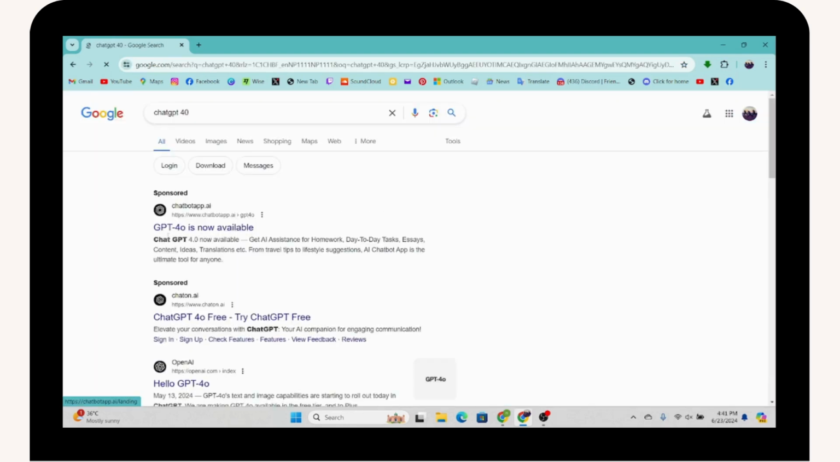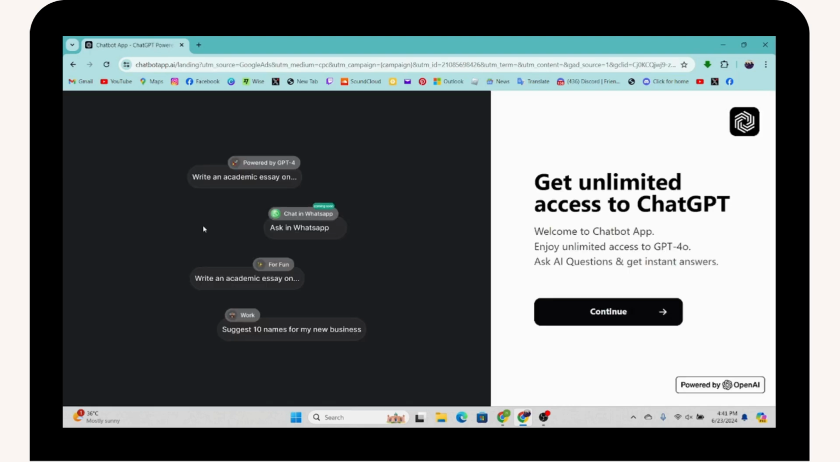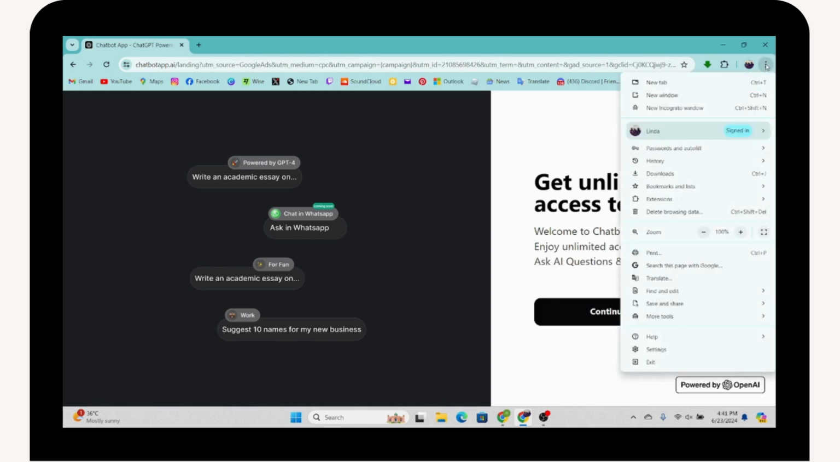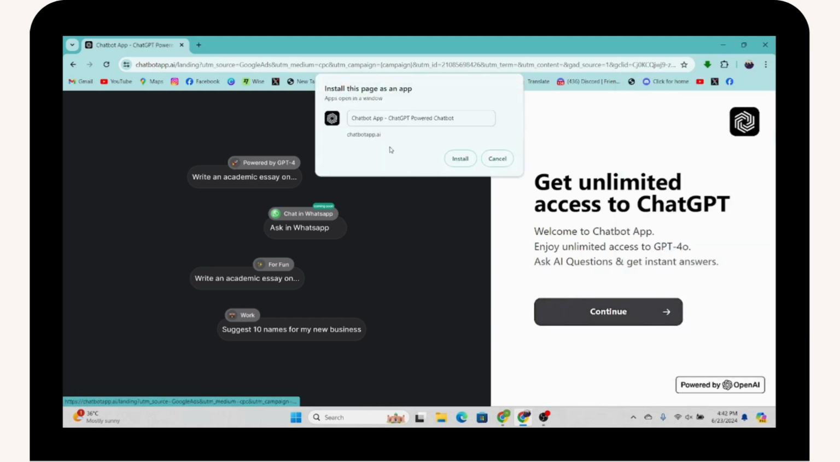Once you've searched here, you need to go for the first, which is ChatGPT 4.0. And once you're here, what you need to do is you just need to go for the upper right, which has that three dots icon under your browser, and here you will have an option of save and share. Under that, you will have save this page, and under your save you will have install page as application. So click on that, and here install this page as an app.